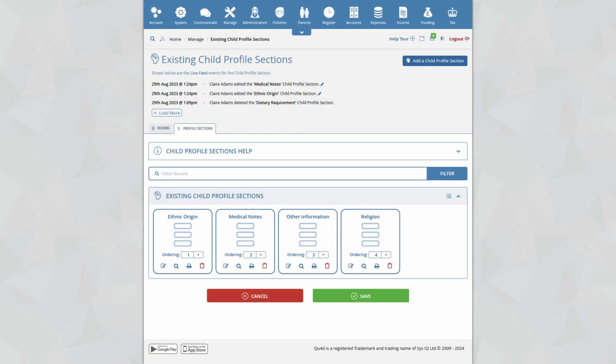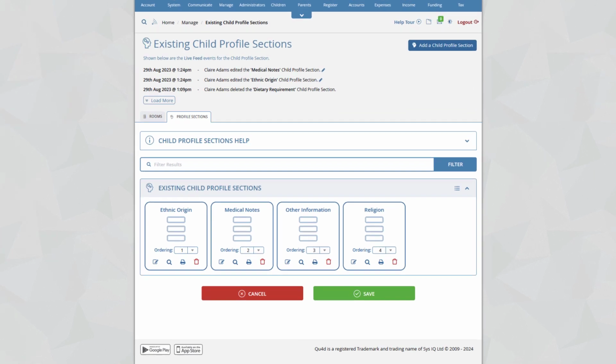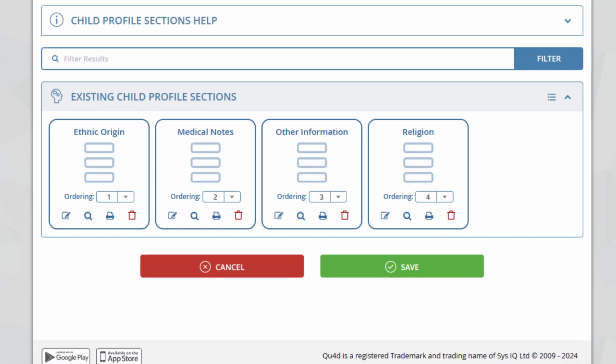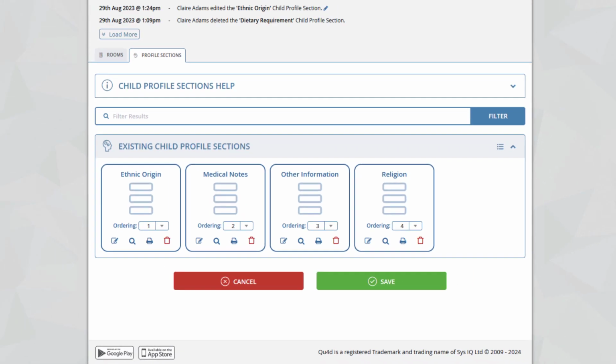The Child Profile section on the system allows you to add areas within the Add a New Child page that allows an administrator to request information to be added to a child's profile. We can see here on the system we currently have 4 child profile sections. They are ethnic origin, medical notes, other information, and religion.